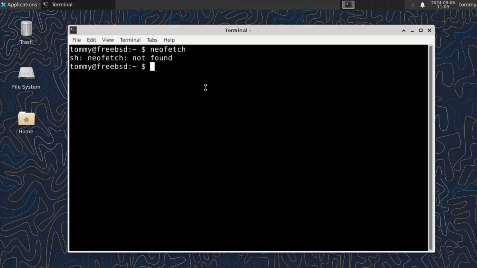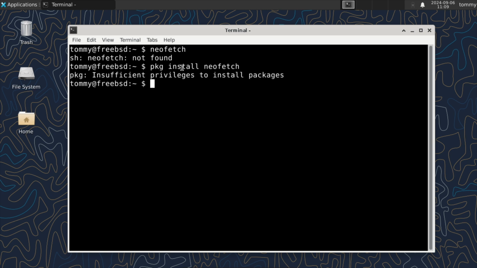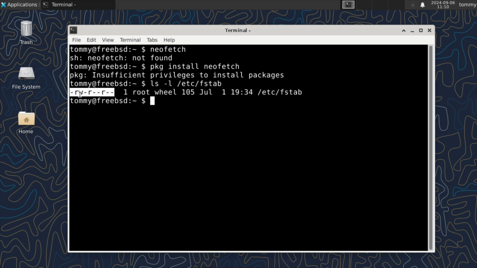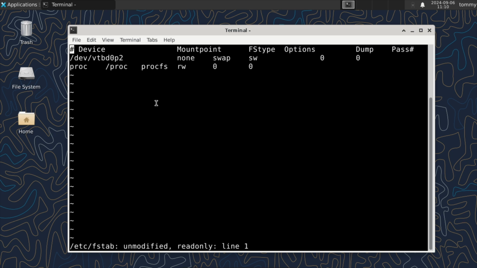An example: I want to install a package that is currently not available on my system, but this is not allowed under my regular user account. FreeBSD tells me I have insufficient privileges to install packages. Another example is when I want to edit a file that is owned by the root user and only readable as a normal user. It reads permission denied.